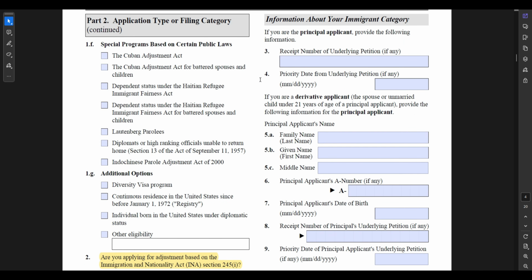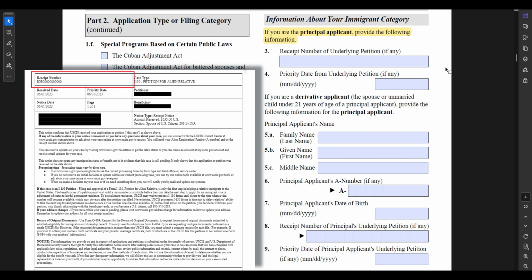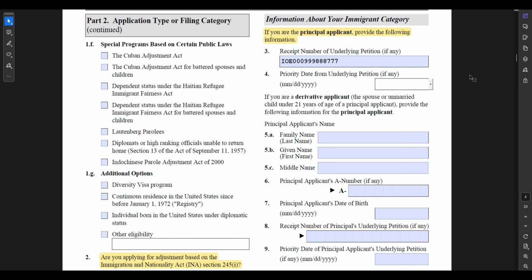Moving on. Next, you will need to provide the information about your immigrant category. So this one makes a distinction about principal applicant and derivative applicant. Now, if you are an immediate relative of a U.S. citizen, you will only have to fill out this top part, and that is only if you already sent in your I-130 petition. For instance, you applied for the I-130 online and instantly received a receipt number from filing that I-130 application, then you can go ahead and provide that receipt number here. And the priority date, typically for immediate relatives of U.S. citizens, will be the date on which you actually submitted the I-130 application.